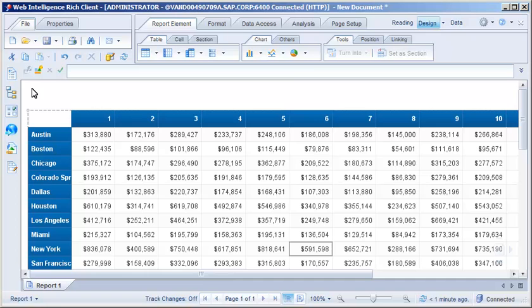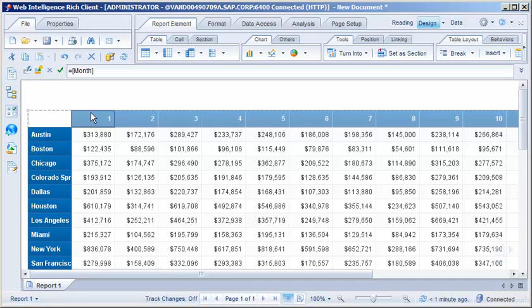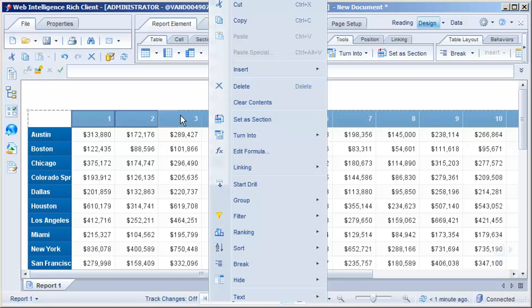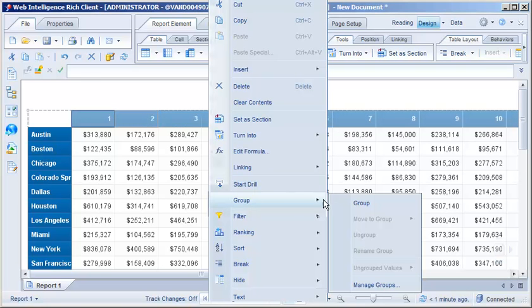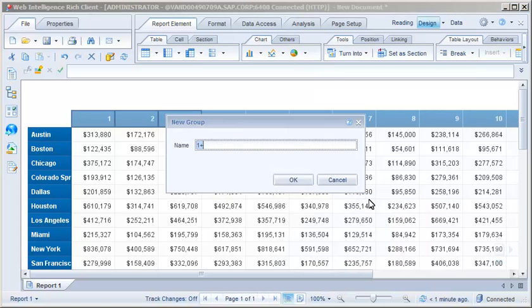This crosstab displays sales results by month. Group the months into quarters. Name the new group Q1.